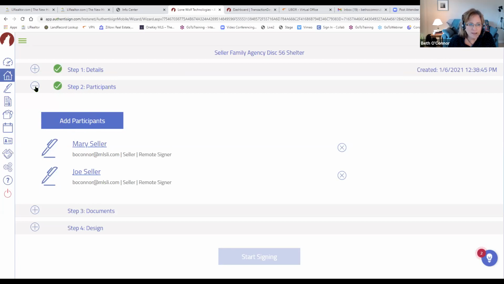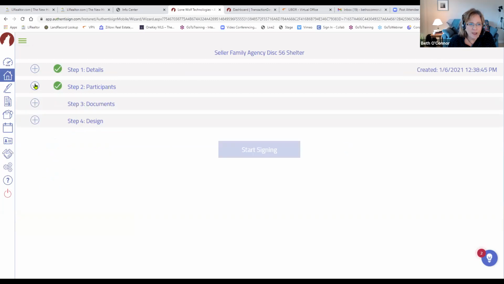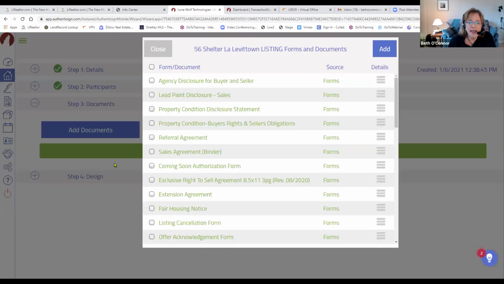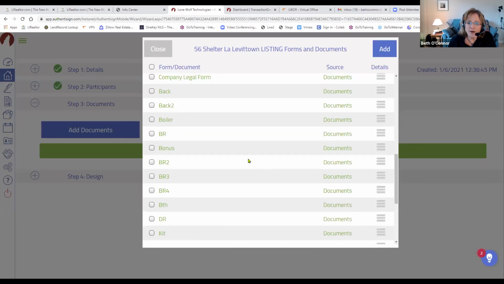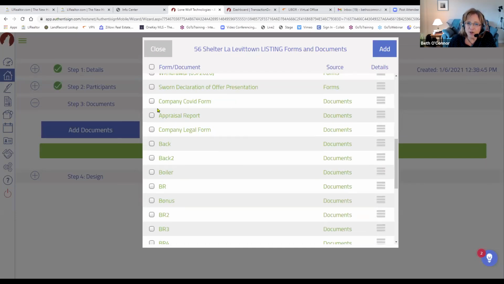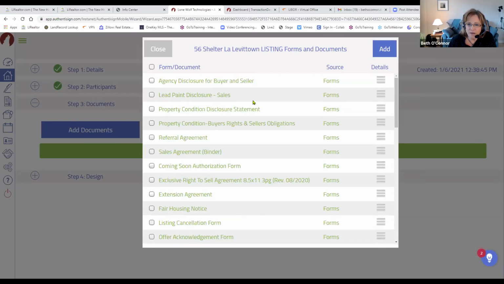So I'm going to minus sign that one and move on to step 3, which is which documents are going to be signed. So I'm going to click the plus sign, and here's where you can choose more than one form. Okay, and also any documents like your company COVID form can be signed. Any documents you've put in can also be signed through a signing. Okay, so we're just doing agency disclosure.